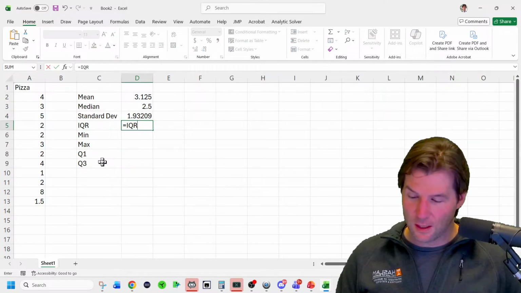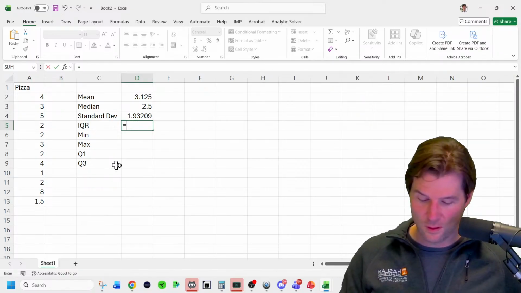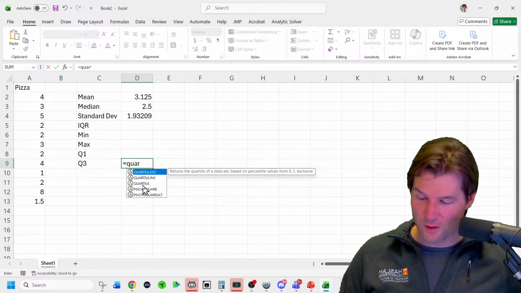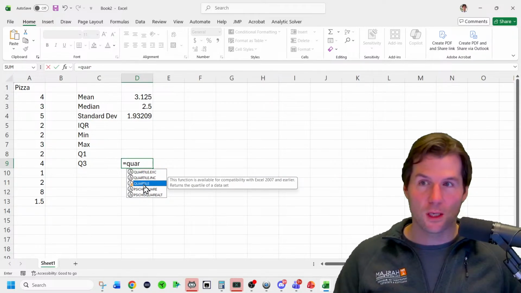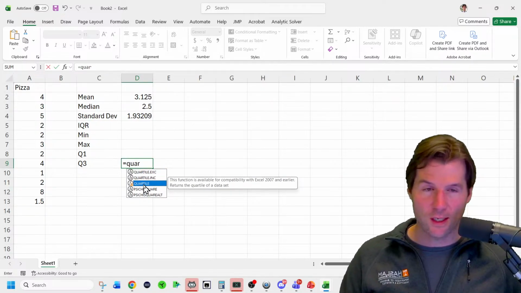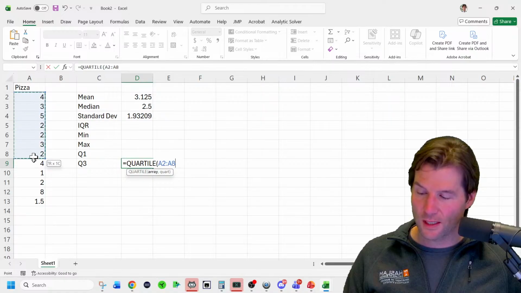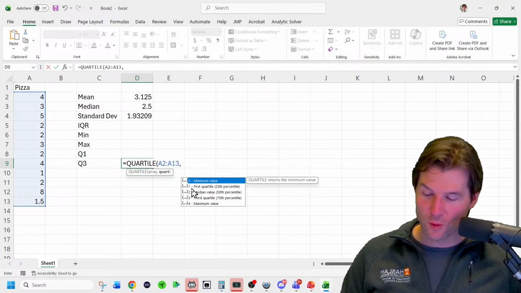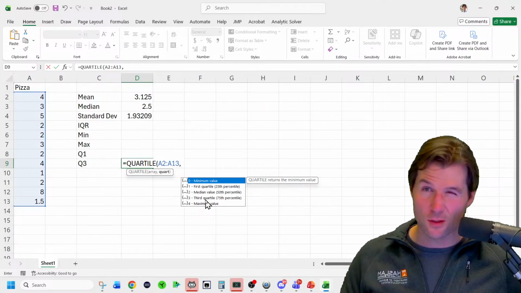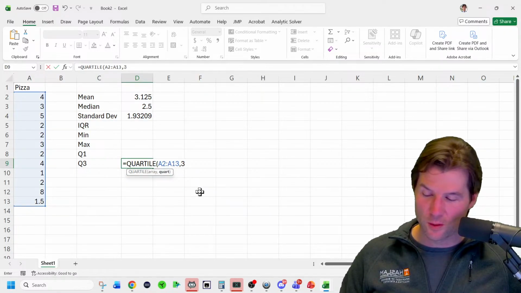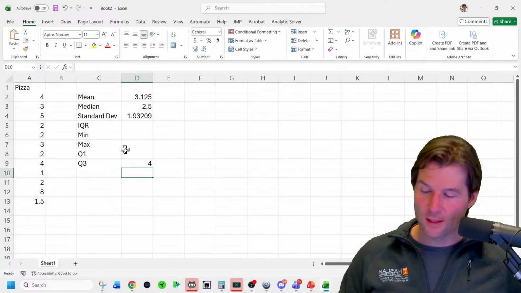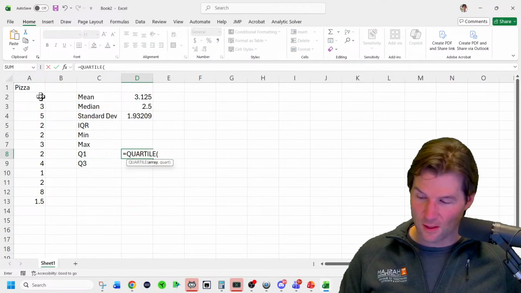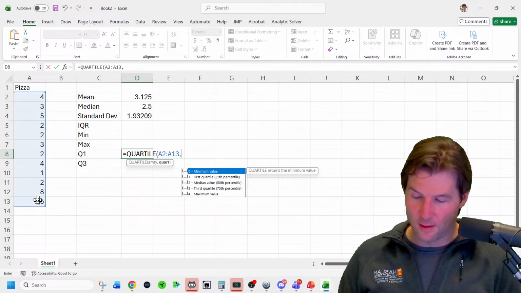For the IQR, you have to do, let's do this. Equals, I'll pause on this one because this one people might want to see, it's quartile. So to get Q1 and Q3, you have to go to equals quartile. And then you select here the data. And then when you do this, you can see it's asking you, do you want the first quartile, the min, the median, or the Q3. So we could do Q3 right there. And then this one, Q1, is equals quartile, and then select the data again, and then do 1 right there for first quartile.